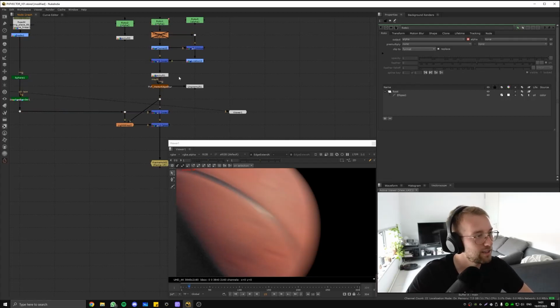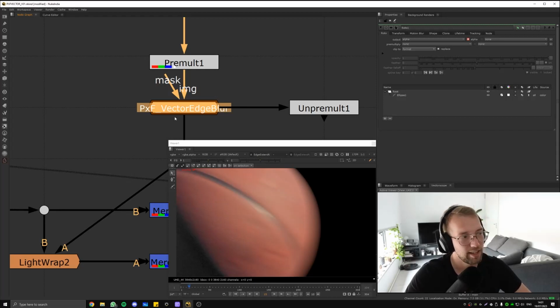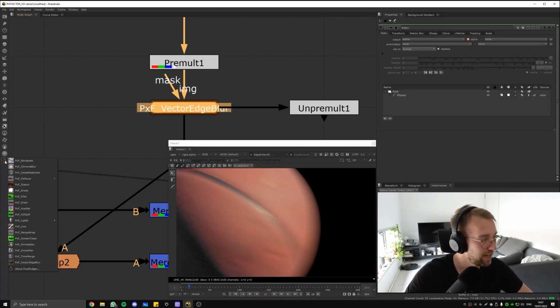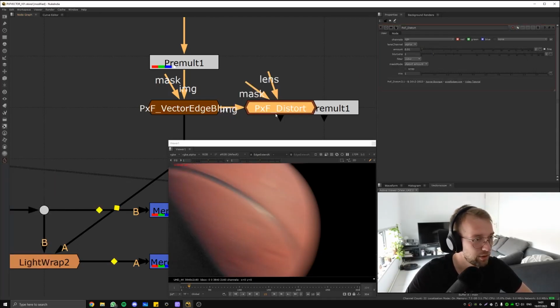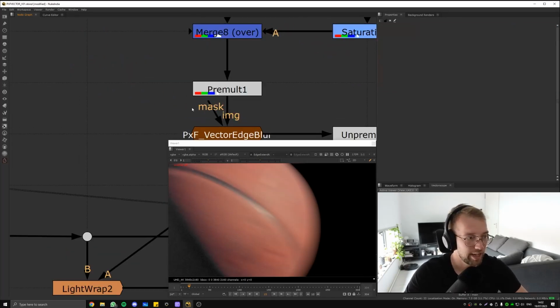No way. So here is where the PXF Vector Edge Blur comes in. The same Pixel Fudge family that we used last week. We used the PXF Distort. You know, this is like I showed you. This is for situations with very little motion blur. Let's get rid of that.